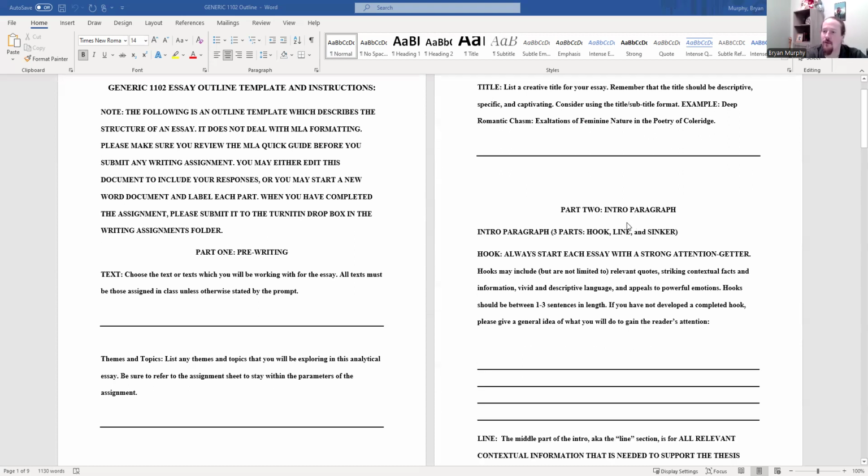Now I'm a formula guy. I like to give you formulas to make things easy to remember. So for my intro paragraphs, I do what's called hook, line, and sinker. This is a colloquialism that you may have heard before. Hook, line, and sinker refers to completely duping someone. Like, I sold him the car with the faulty transmission and I got him hook, line, and sinker. So it's kind of got a negative connotation.